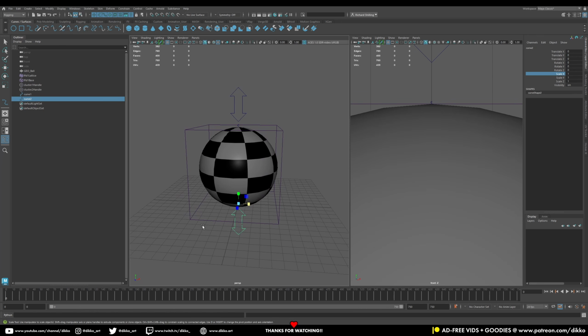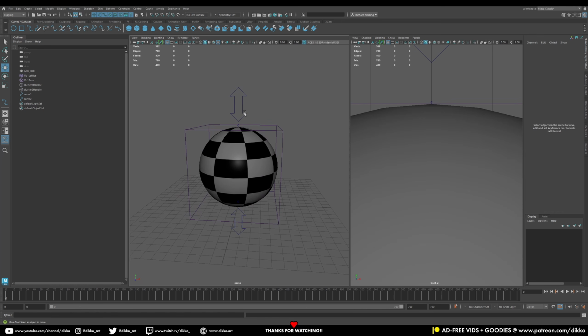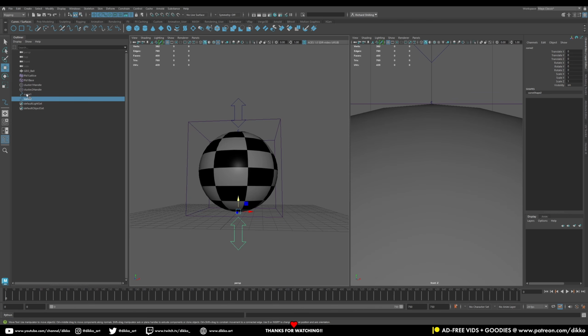So now all we need to do is parent the clusters to the controls and we should be good to go. But before that, we need to make sure that we're naming everything correctly. So go ahead and name the top control with the prefix control, squash top. And then the bottom one control, squash bottom.